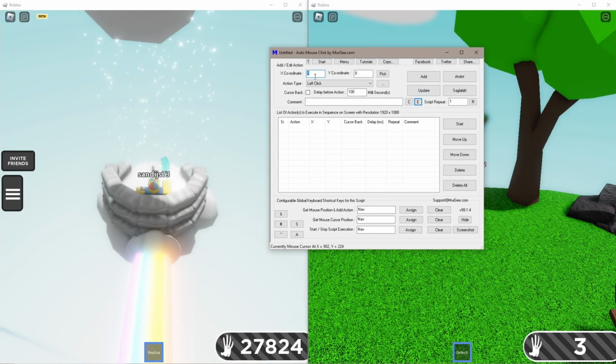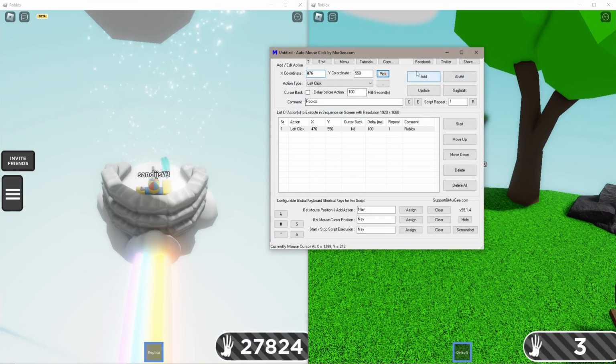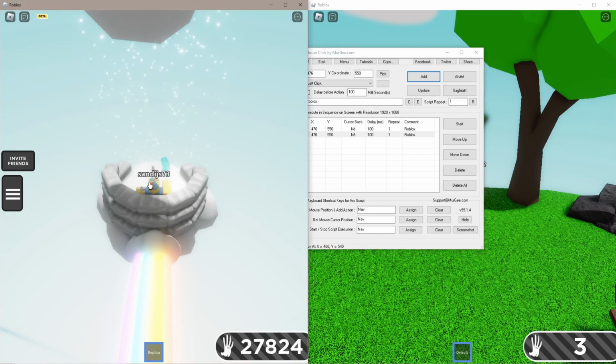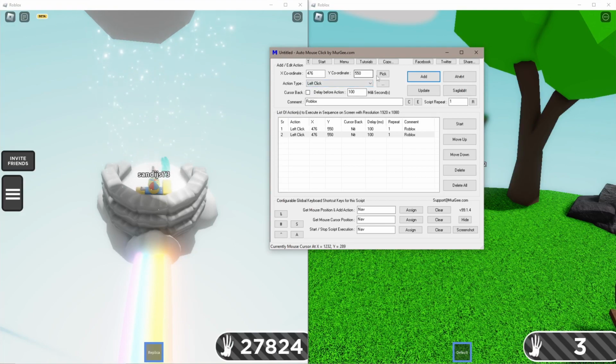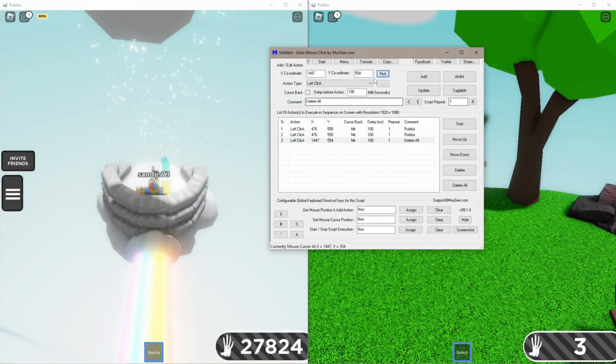How to set it up is you're gonna pick the X and Y coordinate by pressing on pick, select your main, and then press on add again. It will make it so you click here twice to click on the tab and then click so your glove moves. And then you're gonna select the other place, which is gonna be your alt, and press on add again.